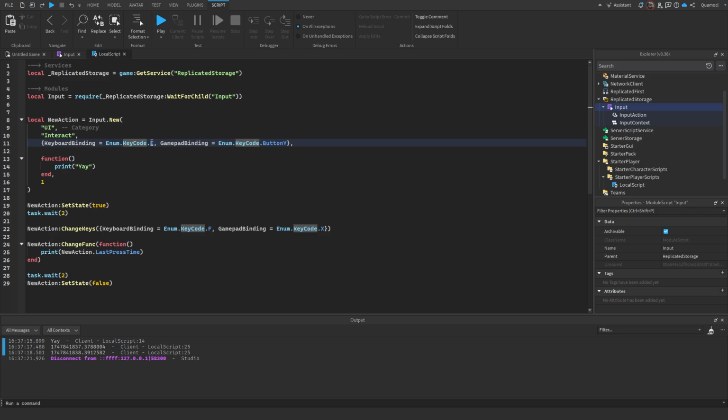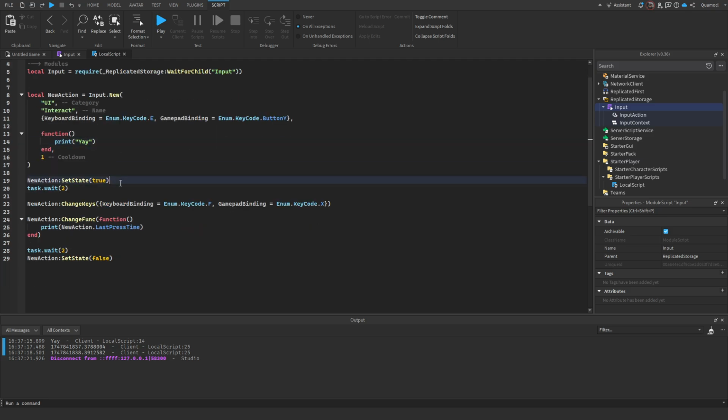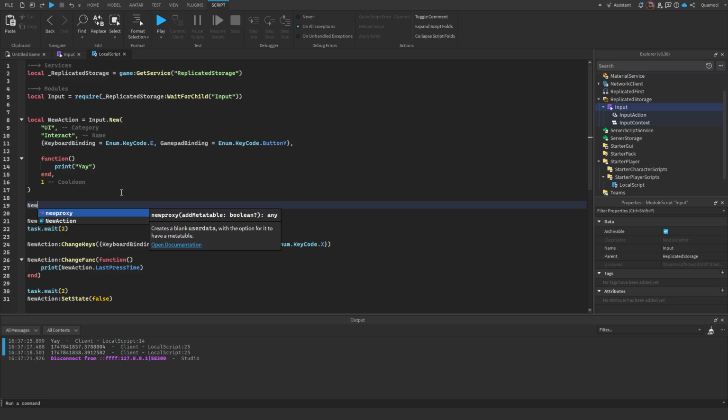The keyboard binding is, it's obvious, I guess, just the key for the button, and the gamepad binding, which is here. Then after that, you can do a function. I just made it print EA to test it. And then here we have the cooldown. Name. Okay. And we have multiple things we can do here.